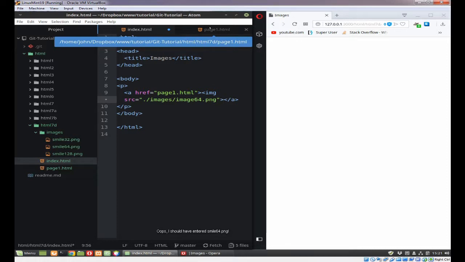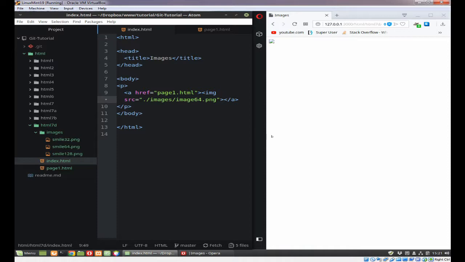That's all there is that we need to do for this first page, and if I actually save it, you should see the image come up. Oops, it's not called image 64, it's called smile 64. Okay, we now have our little smile, and if you look, you'll see that it changes to a clickable link when we put our mouse pointer over it.